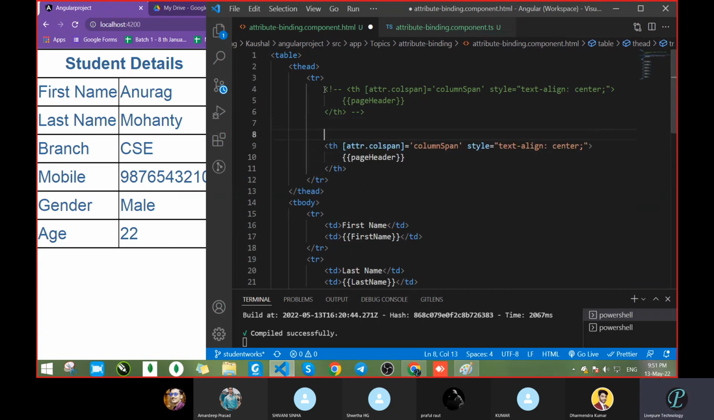This one is with the help of interpolation and attribute. Okay, so this is with the help of property binding, sorry, attribute and interpolation. So what we will do, we will remove this. So for writing with interpolation, we have to write like this.